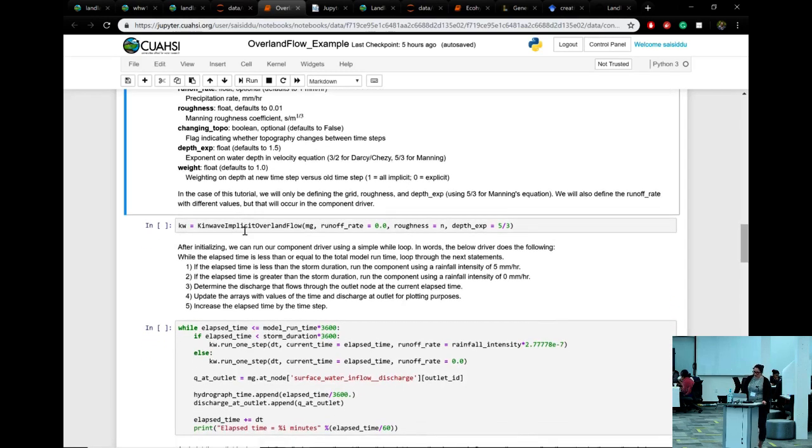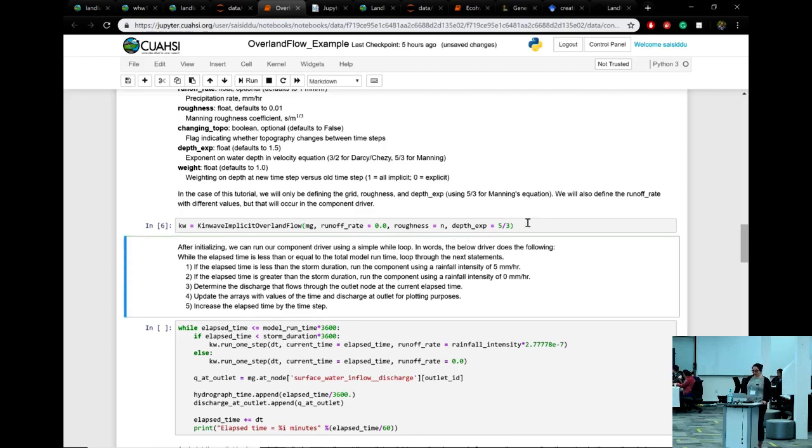So in this case, we are going to instantiate our component, Kinwave implicit overland flow. We pass it the grid. We pass it an initial runoff rate of 0.0. We pass it the roughness that we defined earlier, and we pass it the depth exponent for Manning's equation. So we run that, and our component is instantiated.